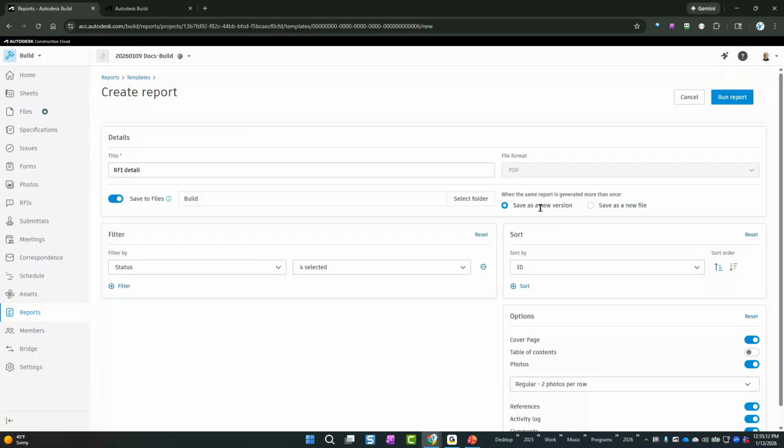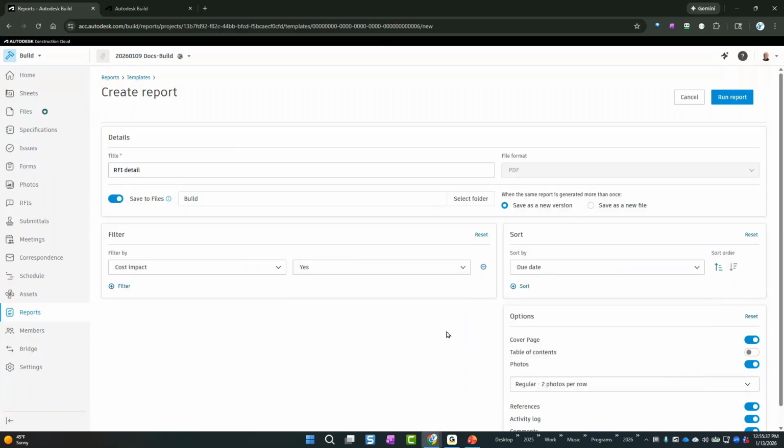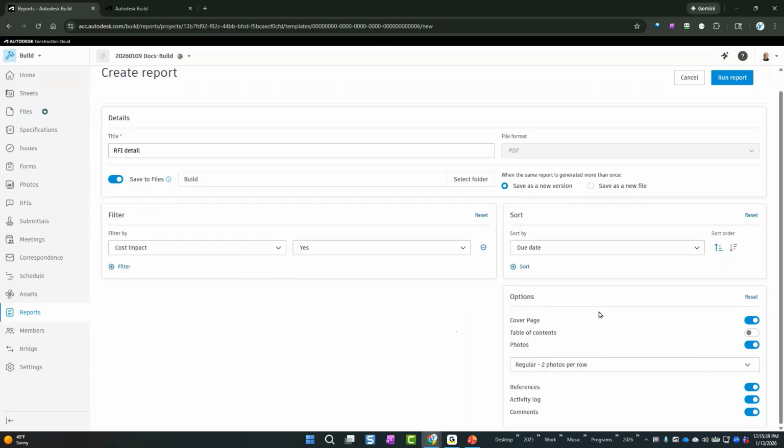So I've got a versioned report filtered by status, due date. Actually, I want to, we'll say by cost impact. Yeah, no, yes, maybe. I don't know, making up stuff here as I go, right? How do I want it to sort? We'll say sort by due date. And then I can run that report.